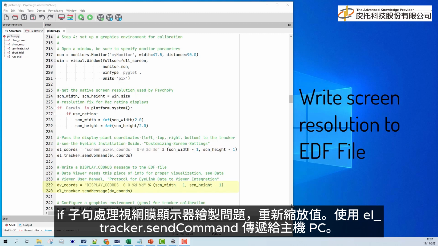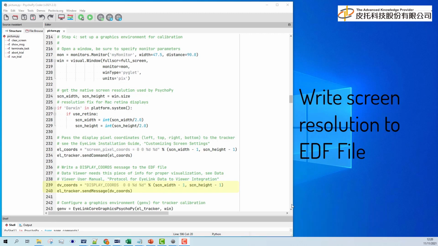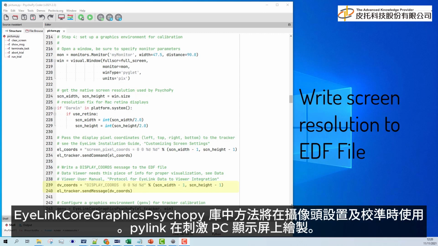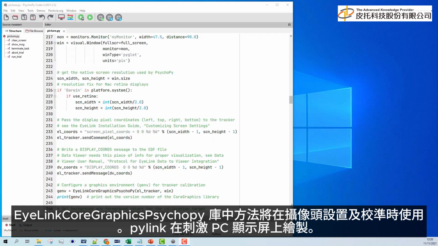We also construct a similar string containing the text display_coords along with the pixel coordinates and use the eltracker.send message function to write this message into the EDF file. Data Viewer will use this message to ensure that things display correctly at the analysis stage.